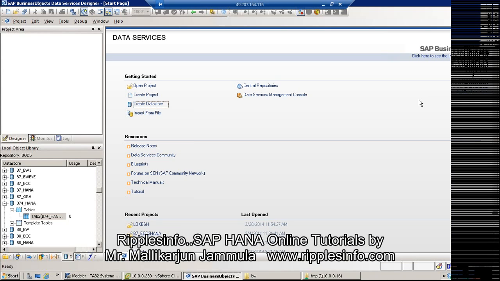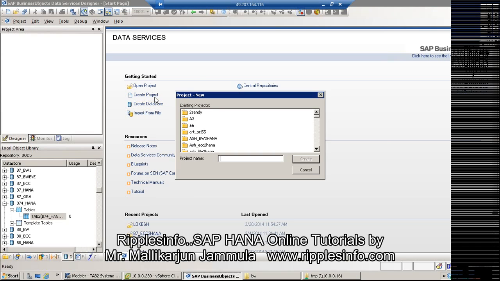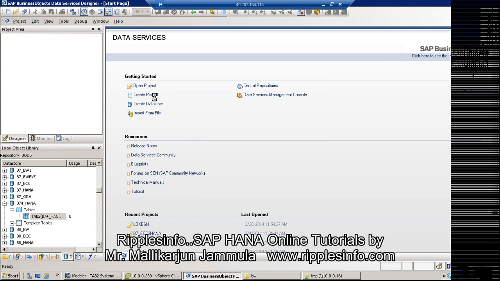Now, so to create the data flow, first create a project. Give some name. So you can find that project, newly created project in the project area. Right click on the project, create a new batch job.